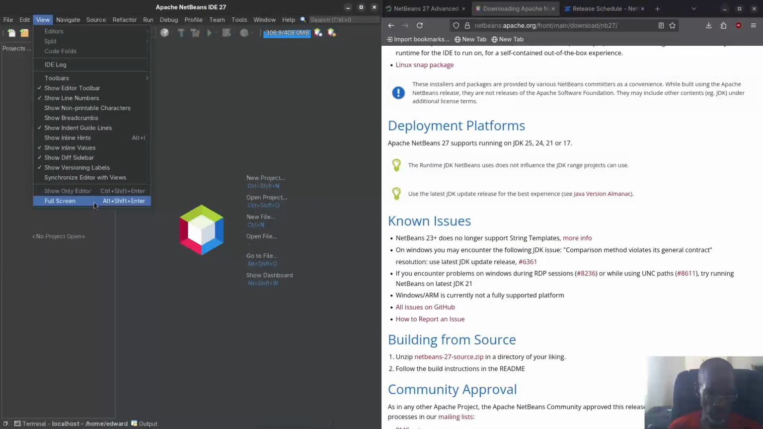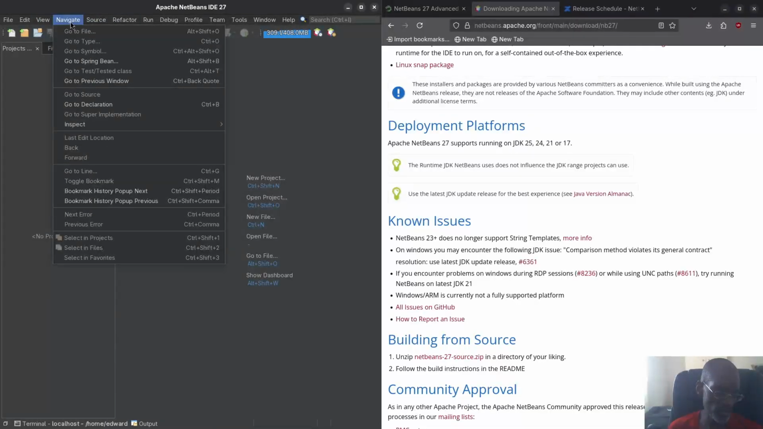Because both on my laptop and desktop I have big enough screens, but if I predominantly use the laptop I would probably use full screen. I usually do that when I'm tutoring, when I meet up with some students, so I can show them what to do. The Navigate menu, I rarely use anything here.